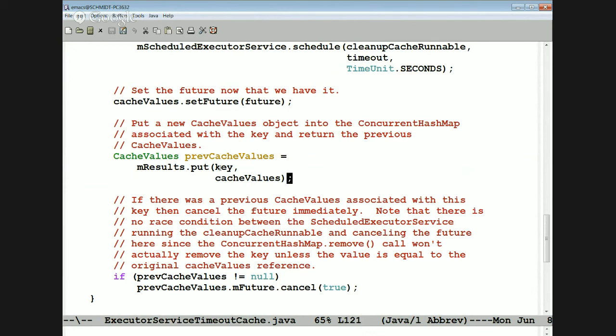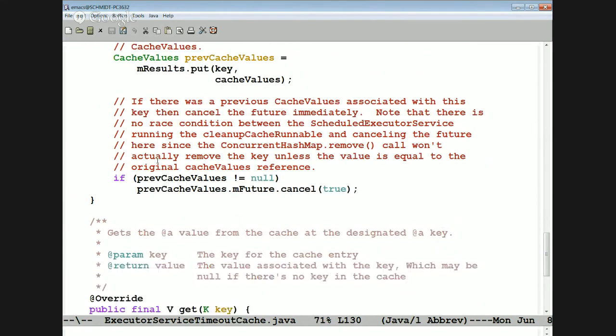And put will atomically store the new values with the key and return any previous CacheValues that were there. And that's all done atomically. So this is the only place in this method where any locking takes place. And under the hood, it uses an extremely efficient compare-and-swap method done in hardware with help from the virtual machine. And then down here, if there was indeed a previous value there, we go ahead and cancel its future, and we tell it to cancel immediately. That way, if we put something in the cache that was already there, we will register it for another timeout period and cancel the original timeout period.